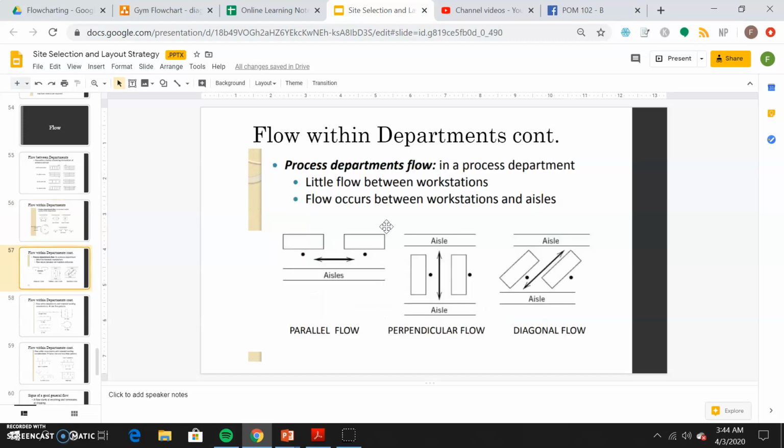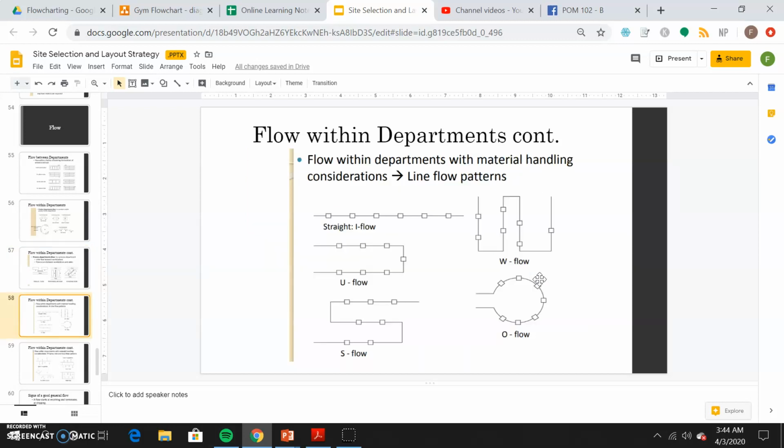Next is process department flow. Flow occurs between workstations and aisles. Similar to product department flows, you still have aisles, side to side, a bit of back to back perpendicular flow, and a diagonal flow. So it's really more of an art rather than a science. All right, so that's flow within departments.